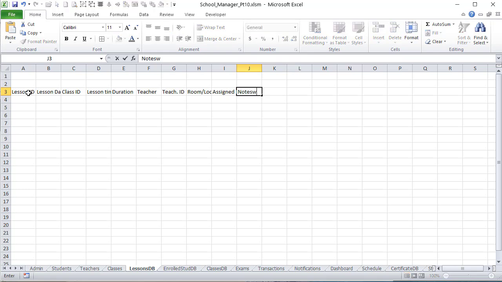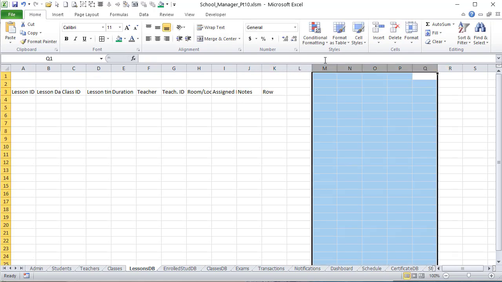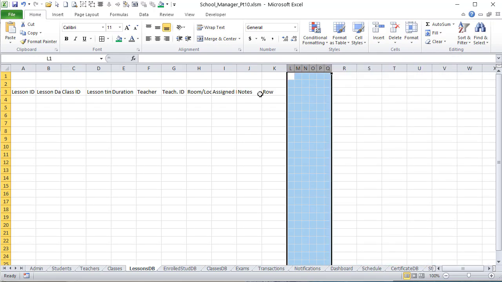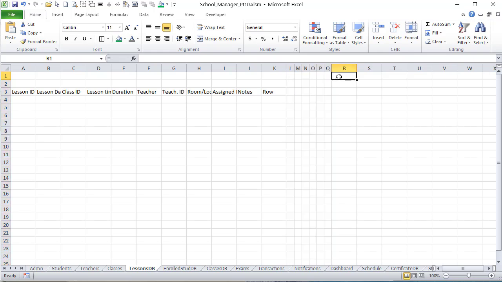Notes, and then I also want the row number. And again, we want to put some criteria. I'm going to possibly leave some columns blank just in case, because there's a likely chance that we may want to add to this. But I also want to add some criteria in here, because we're going to run an advanced filter since we need to know all the lessons associated with a specific class.